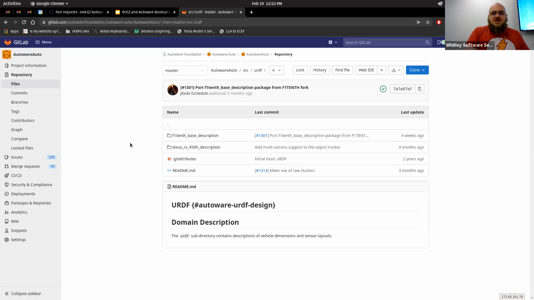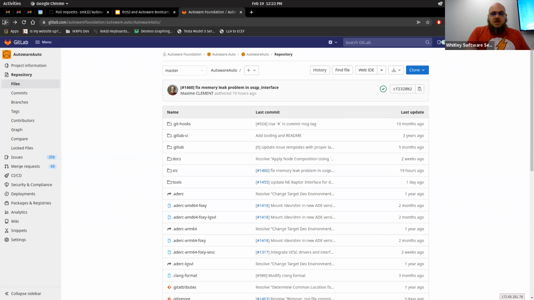And then there's a URDF package or folder in here, which contains a couple of description packages for the F-110 vehicle and the Lexus RX 450h. And they just have basic URDF files defining the common sensor set, as well as some variables like the curb weight and the track width and the wheelbase and stuff like that that's common to those vehicles. So that's pretty much it.